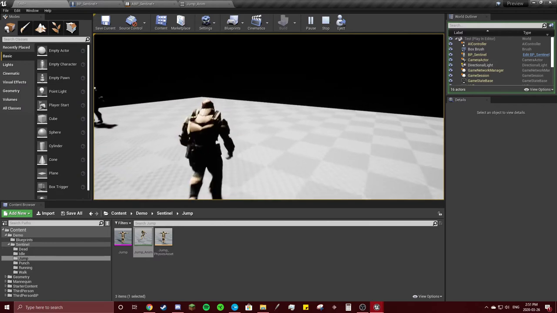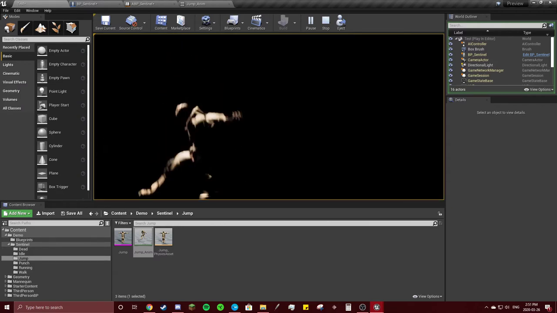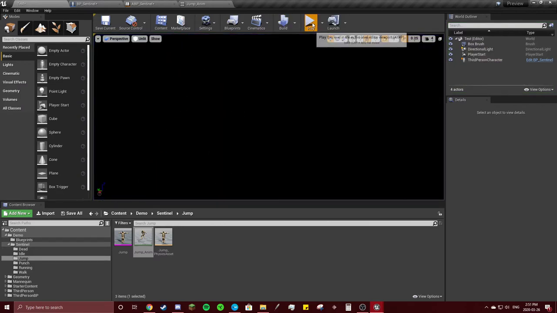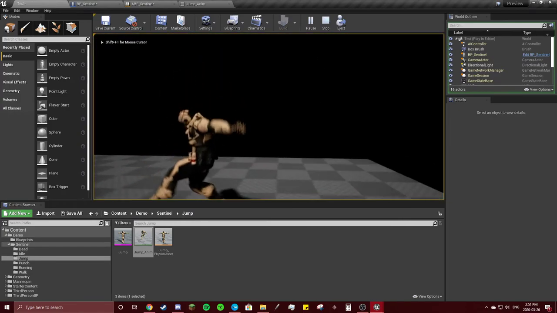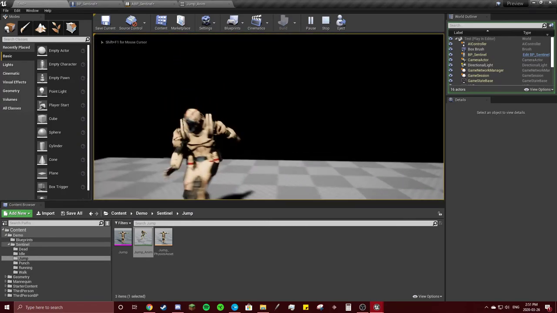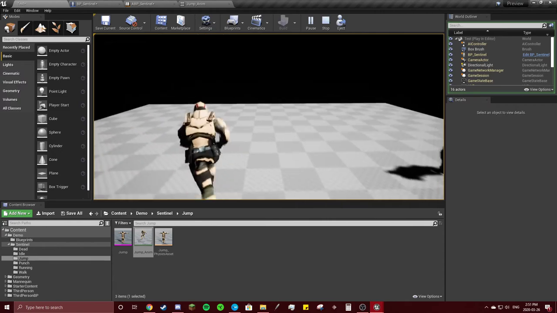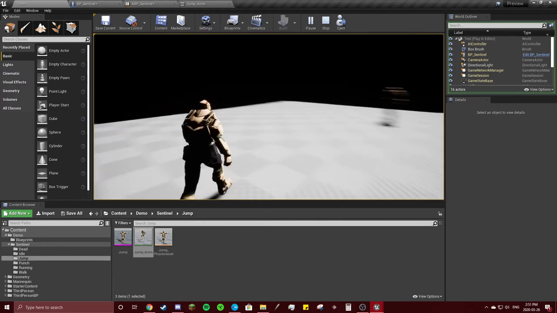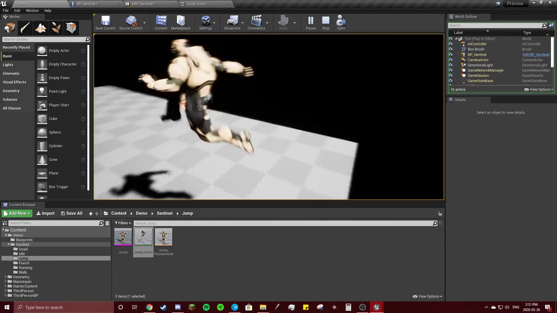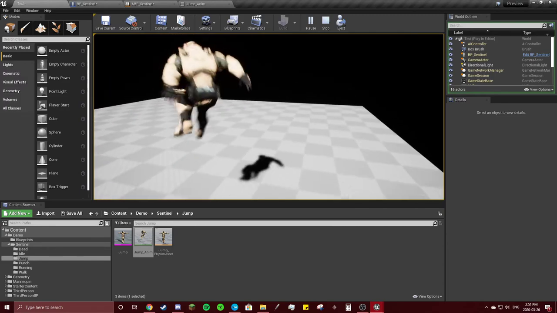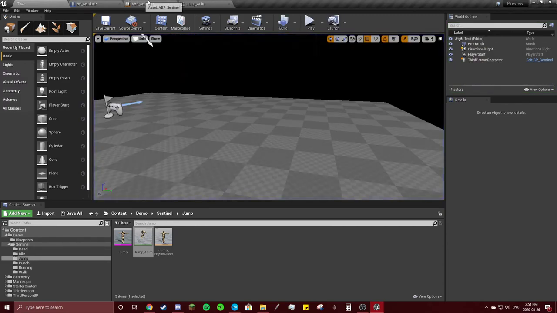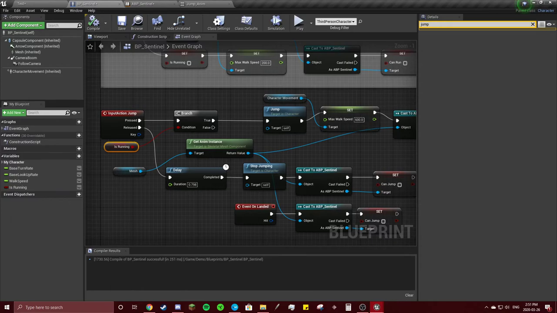You will notice some glitches if you just spam the jump button. Just kind of breaks the game. Well, actually, it doesn't really break it. He just constantly does the jump animation. So, never mind. So, we got the jumping, on to the next step.